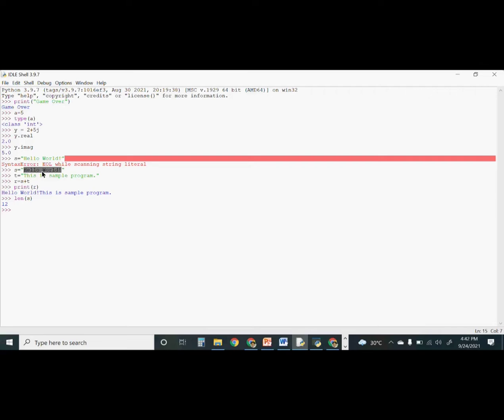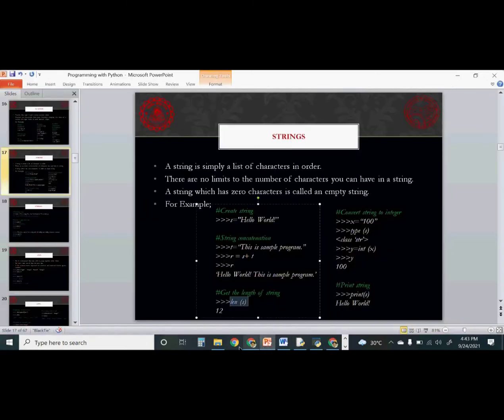HELLO, that is 5. WORLD, that is 5, and this last symbol, that is 1. So 5 plus 5, 10, plus this one, that is 11, but it is showing 12. Why? Is there any idea? Because there is one more space, right? There is one more character, that is space. So that's why it is showing you 12 characters in the string, right?